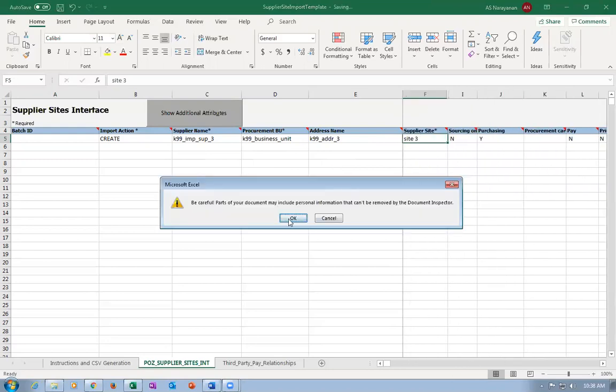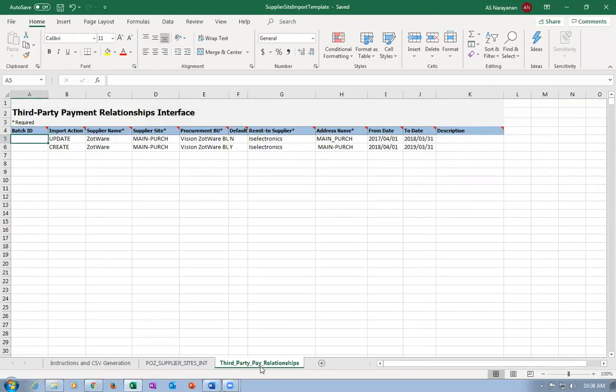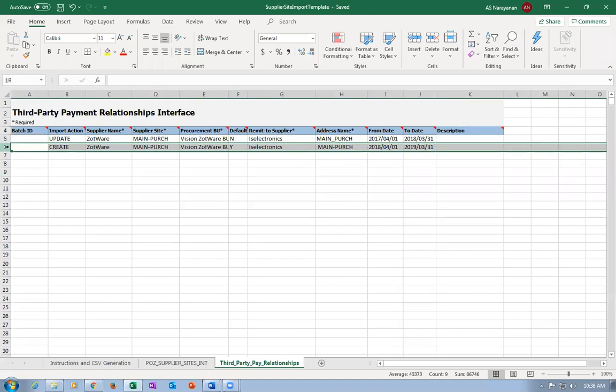You try to populate more and more fields and then try to work on it now. So this is the third one I'm doing. And then it has one more thing. Fine. Third party pay relationships. Fine. Go there. I will now remove the next one.